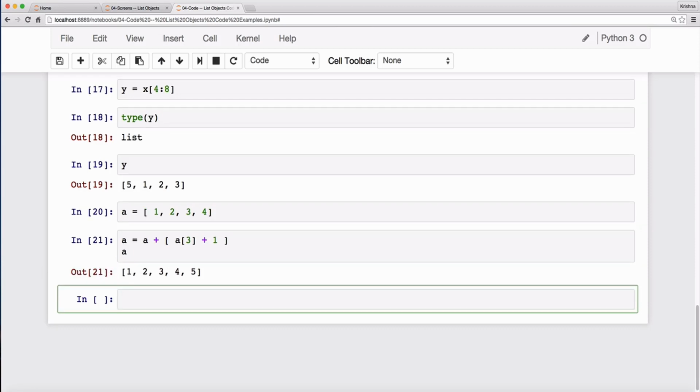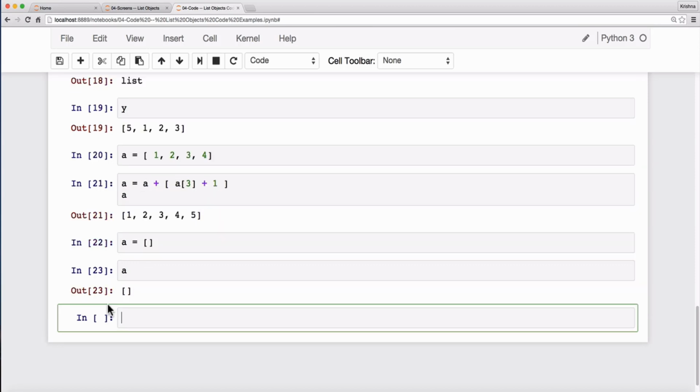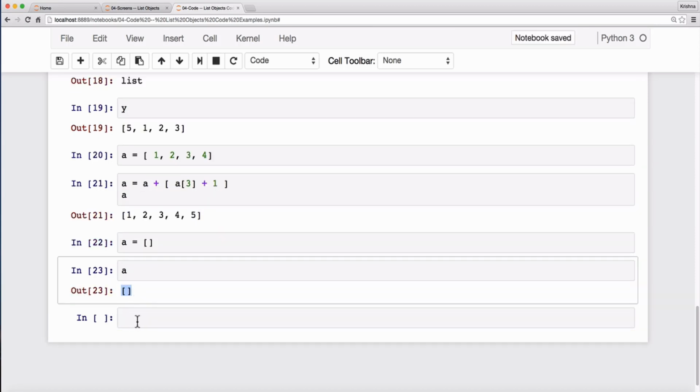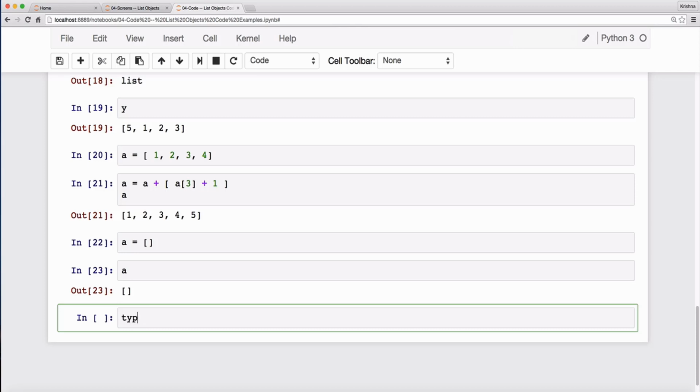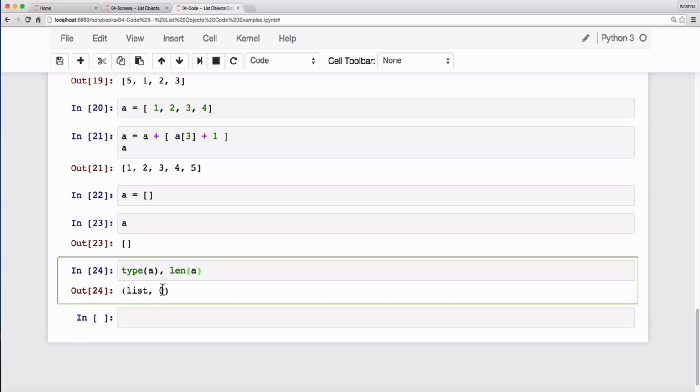Also, we can clear a list by just assigning an empty list. If we execute this one, all the contents will be gone. If you say a, it is a list, but it's an empty list. You can find the type of a and also the length of a. That will give you the type is list and the contents are 0 in number.